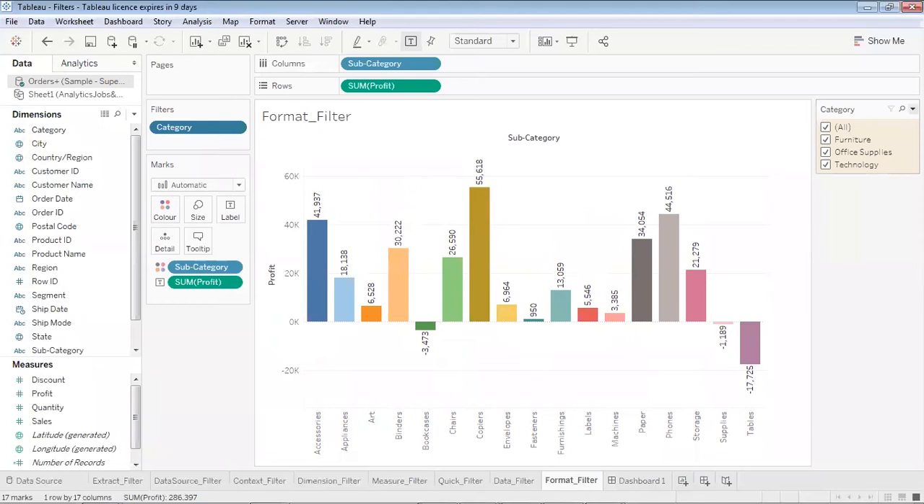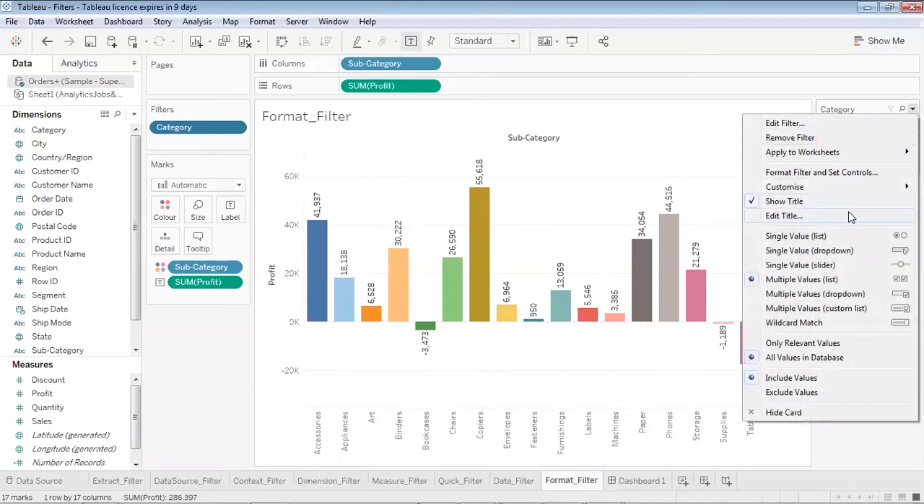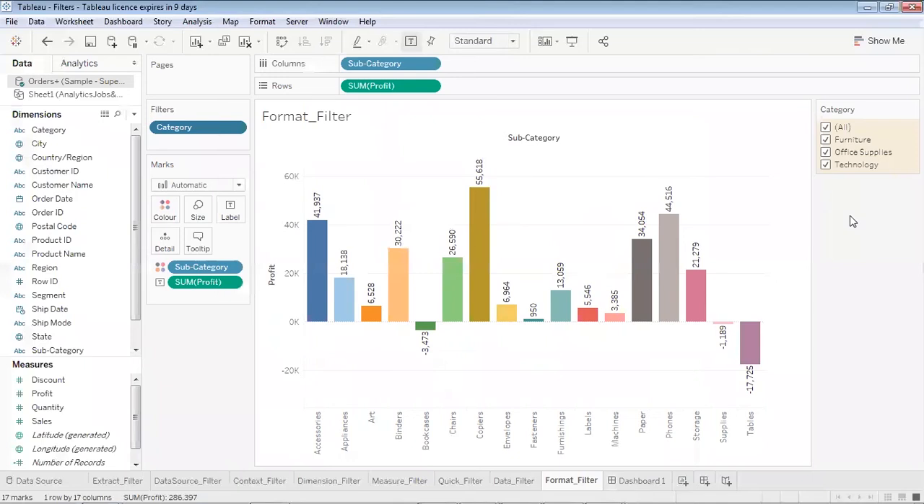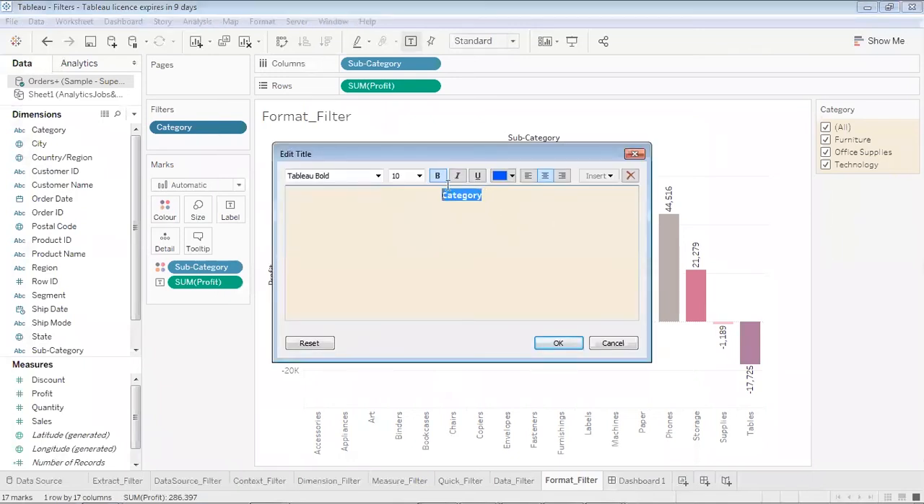Apart from these options, you also get an option to edit the title. So if you would like to edit the title, now this is category. If I would like to change it to something like product categories, I can do that.